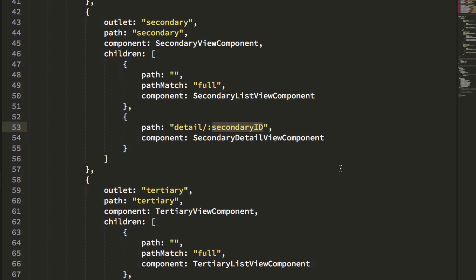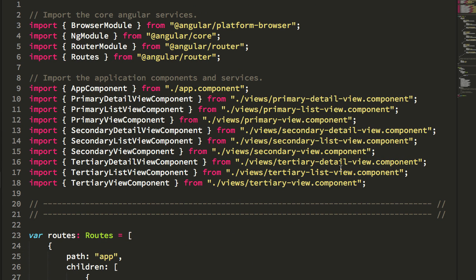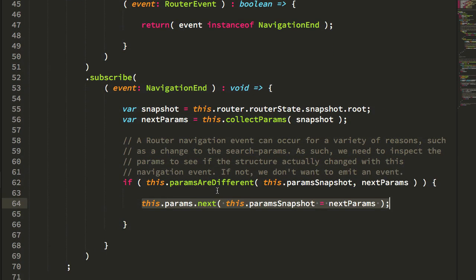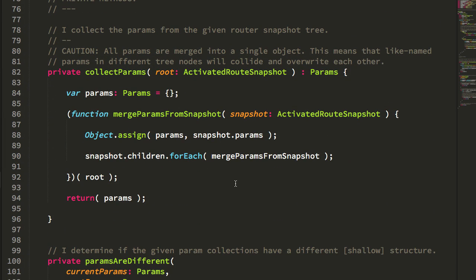But anyway, it's not something that I've really ever had to do, but certainly it's possible. And if nothing else, looking at the implementation of this can give you a better sense of how the Angular router works and how the state of the URL is represented inside of the Angular router.